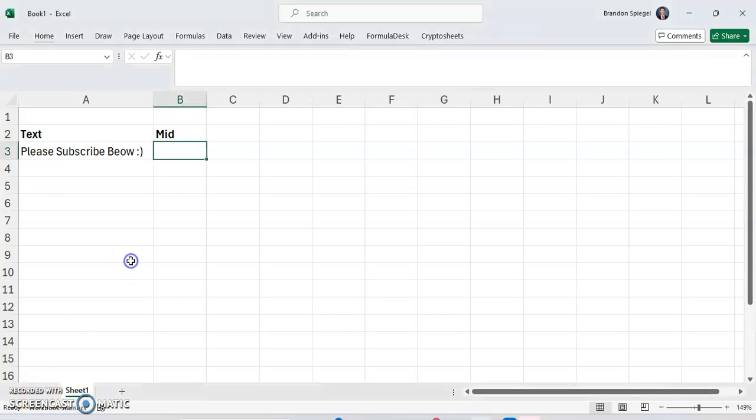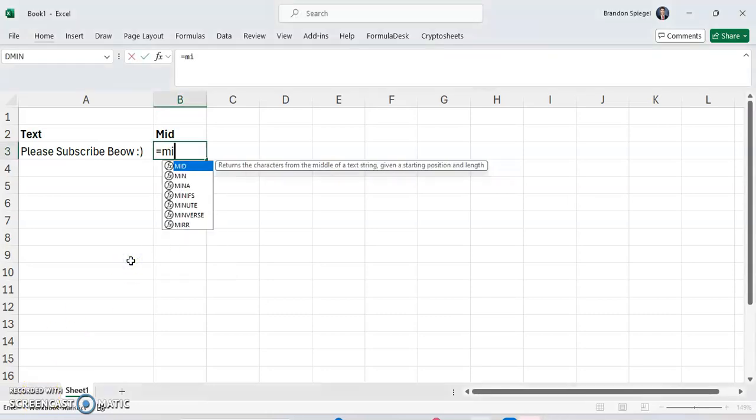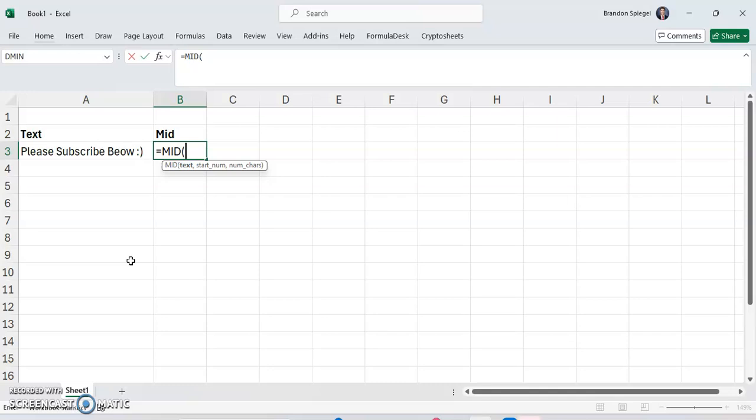In this tutorial, I wanted to spend a couple minutes talking about the MID function in Microsoft Excel. The MID function will return a given number of characters from the middle of a given string of text. So here we have the text, "please subscribe below." And we want to return, call it the middle five characters after the 10th character in this text.